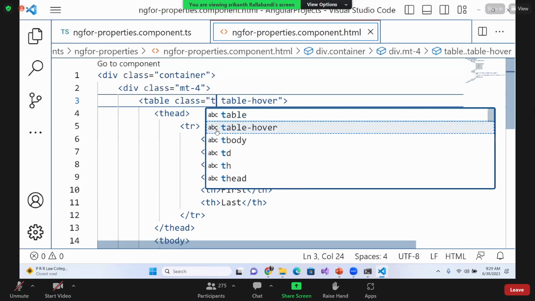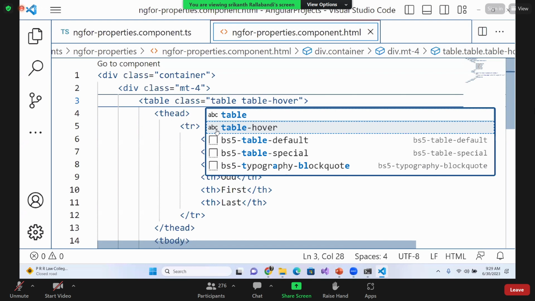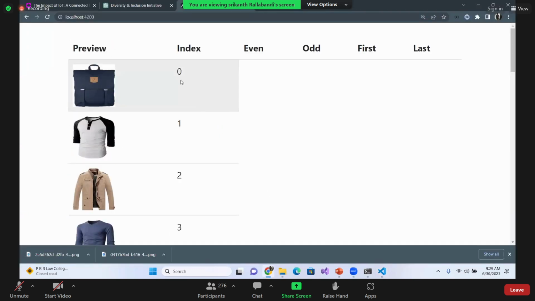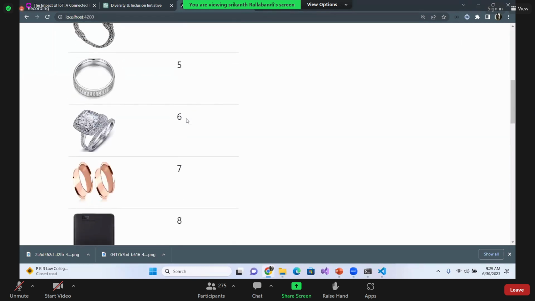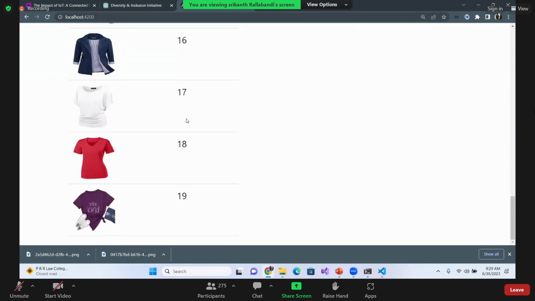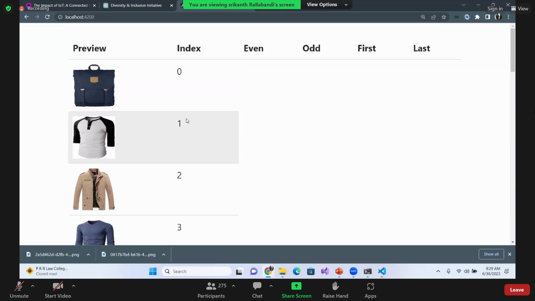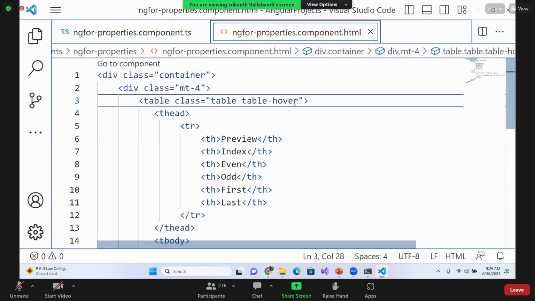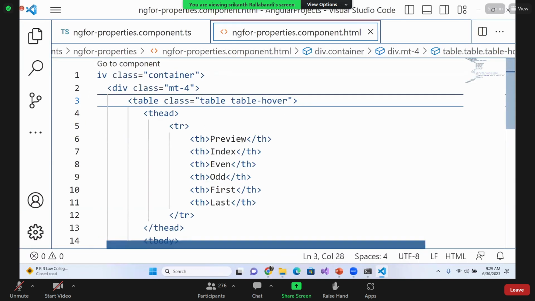I'm just giving another class, table, so that you can see that. Now, am I able to get that index or not? For every item, you see, we have that index which is created. But who gave this one? ngFor. ngFor is giving you that index.